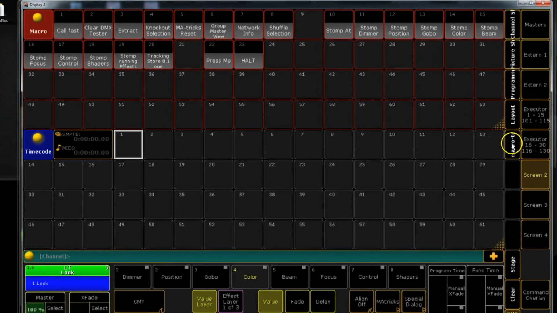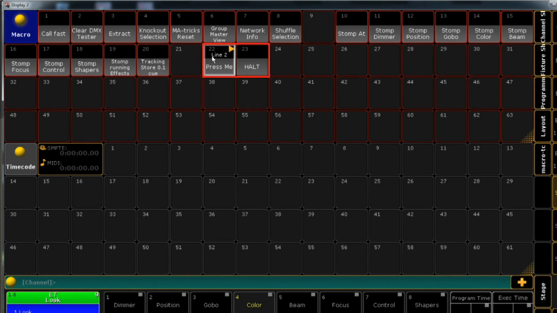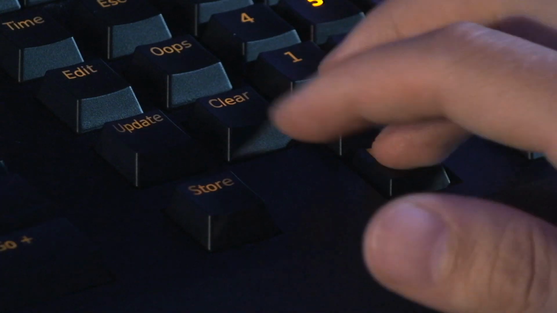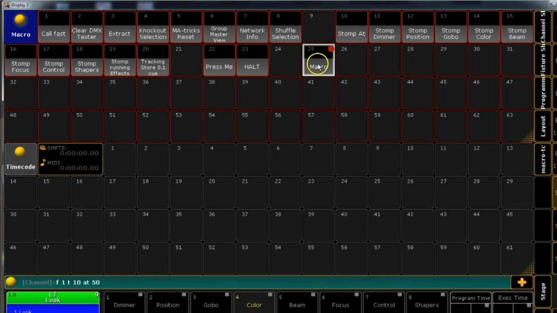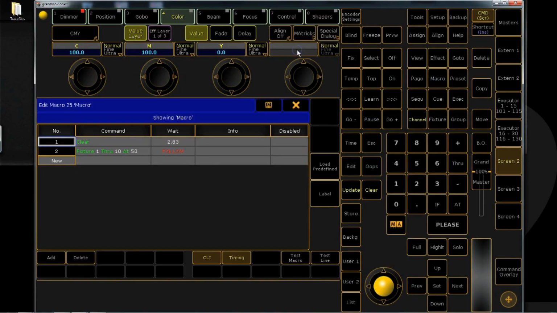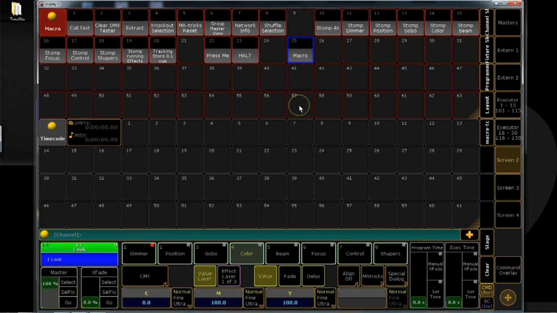Macro pool objects now show the currently executed line, as well as their status such as play, pause, and record. With the command MA and store, and a touch on an empty macro, you can start recording all commands in real time. With the same command, you can stop the recording. The MA and store command can also be used to record a timecode show.